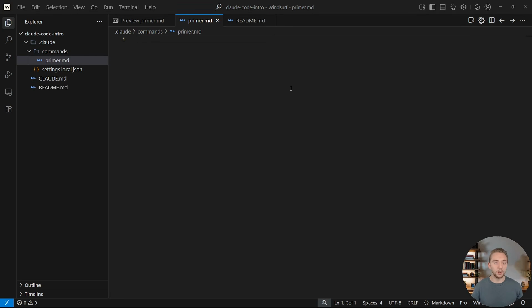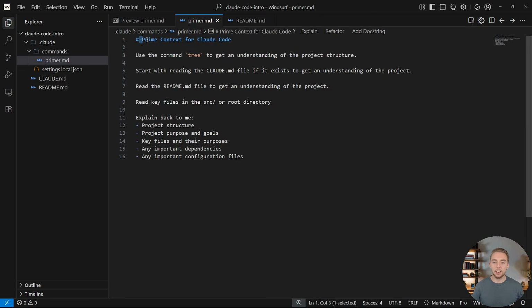And so the example I'm going to use here is priming context for Claude Code. So it's a set of instructions, a set of steps that I'm telling Claude Code to take in order to get it up to speed with a current code base that I'm operating on. So it's a really powerful command to run when you're working with an existing code base, but you're starting a brand new conversation. So you're coming in fresh with Claude Code. You want it to catch itself up on the code base before implementing a new feature.